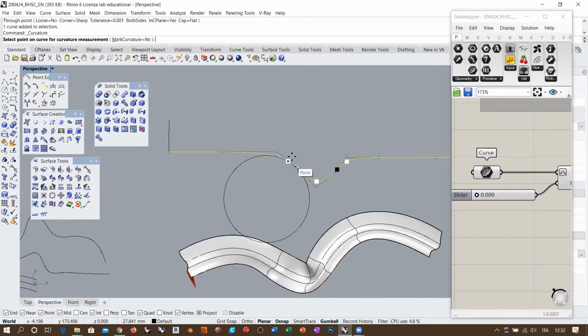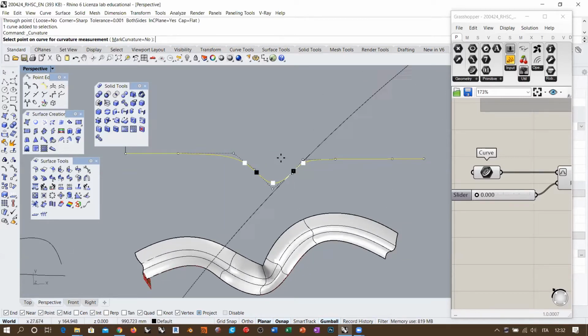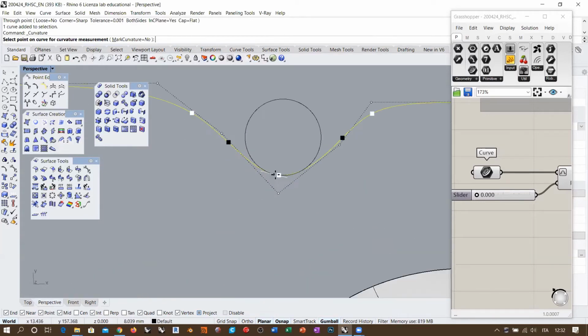So this white dot here is not problematic for us because we want to offset on the other side. The only concave part of this curve on this side is this one, between this black dot and this black dot. And the smallest value of curvature, I have it here. If I take this point with a snap and click with the mouse on it, Rhino says the radius of curvature is 6.89443.